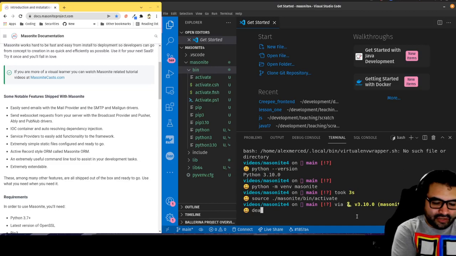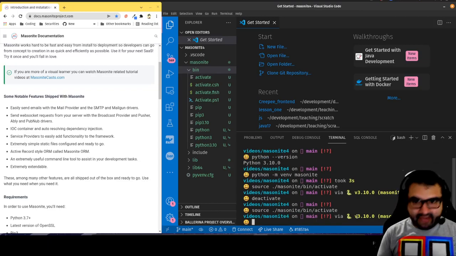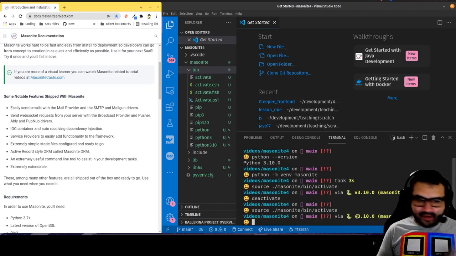And if I ever want to turn it off, I can just deactivate it. Just type in deactivate, and it's gone. And then I can just run this command again if I want to turn it back on. Okay, so there you go. You've created a Python virtual environment.